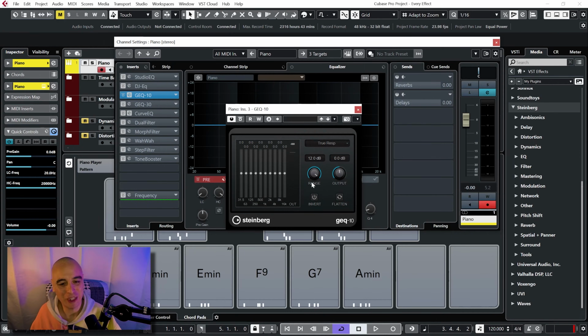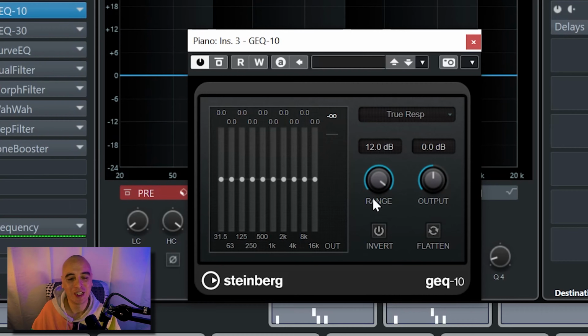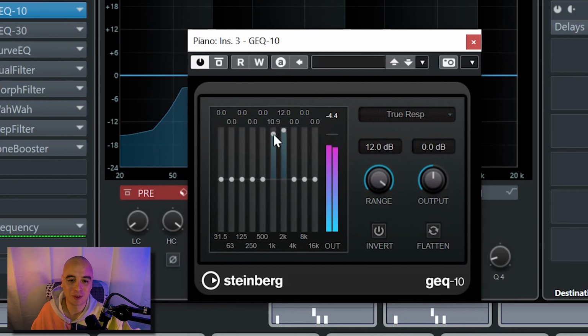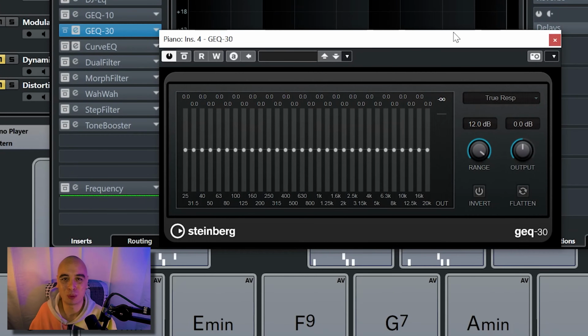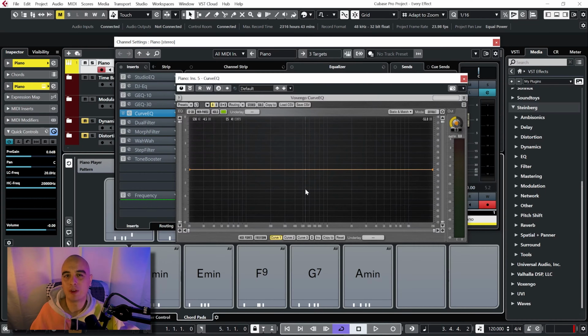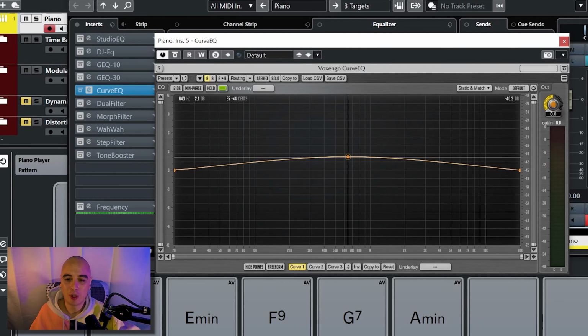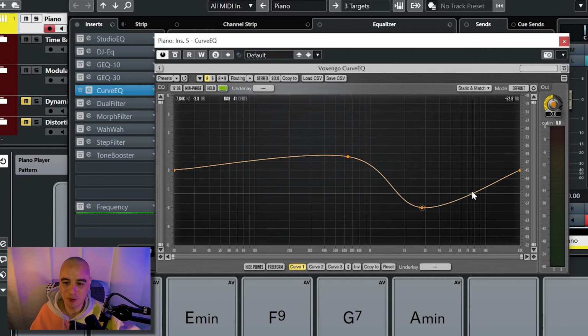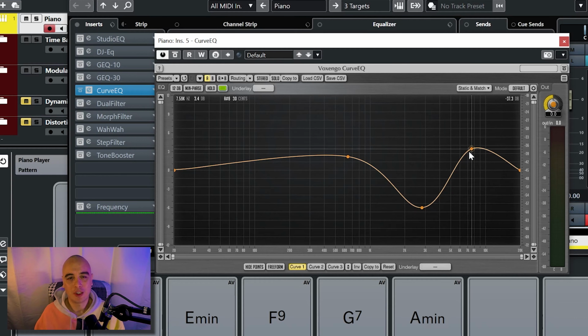We have the GEQ10, which is a 10-band graphic equalizer, so we can't adjust the frequency or the Q factor of each band, but we can boost and cut in the same way. And we have the GEQ30, which works in the same way as the GEQ10, except this is a 30-band equalizer. We have the Curve EQ, which allows you to boost and cut by drawing in curves. Now, Curve EQ also has a spectrum matching technology, which allows you to transfer the spectral shape of one recording and apply it to another.